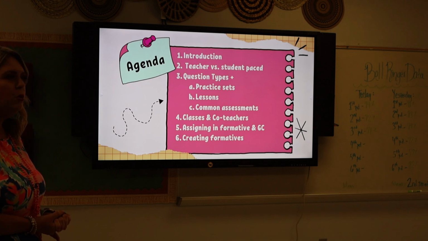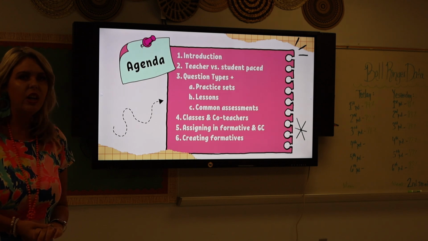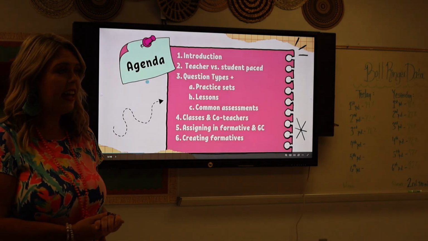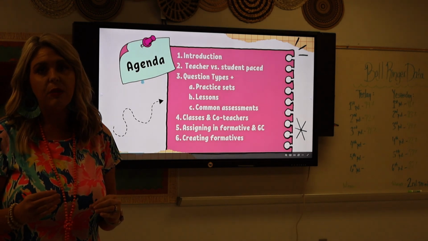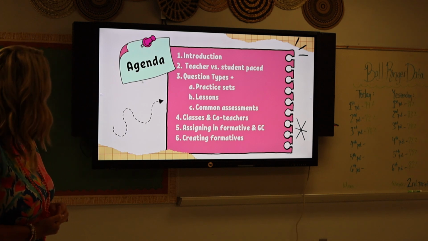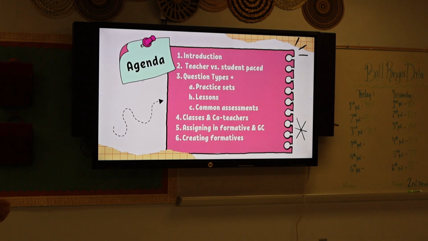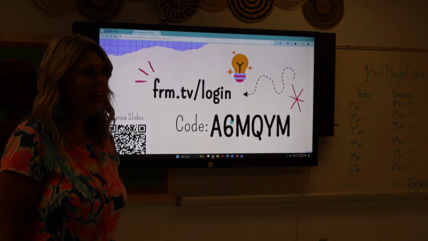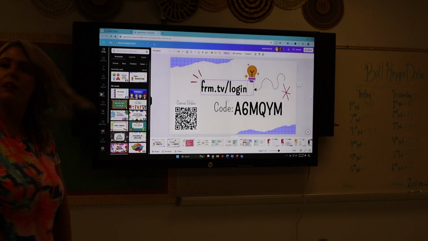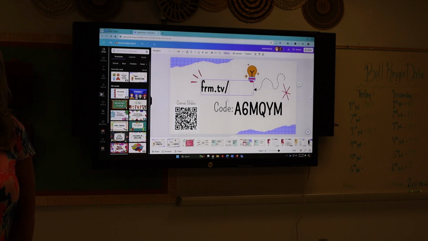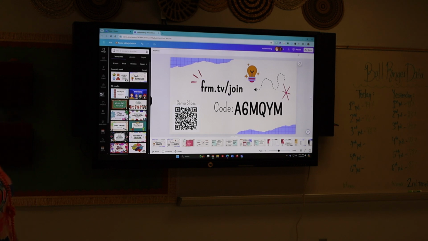And how to create your classes, and you can add your co-teachers. That way they can see that data. They can leave your students individual feedback as well. And you can assign this on Formative and Google Classroom. We both do that. It helps the students to stay organized and not confused. And like I said, we're going to spend a few moments creating Formatives, and then we'll let you ask us any questions. This might have worked better if I had given you the student login and not the teacher login. So we'll try that again.